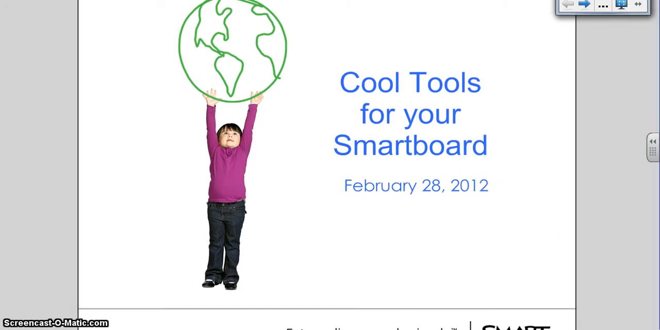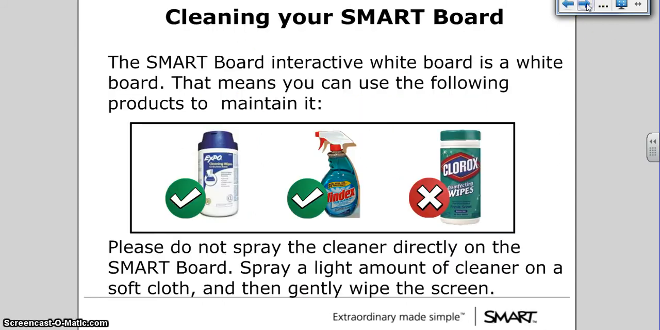Yesterday I did another Technology Tuesday presentation, so this one's on cool tools for your smartboard. One of the things that we often forget is, we're touching our smartboard, so of course there's germs. You never want to spray the cleaner directly on the smartboard, but you can use alcohol-free based Windex or even the Expo cleaners for the whiteboards. Just don't use something like Clorox wipes.